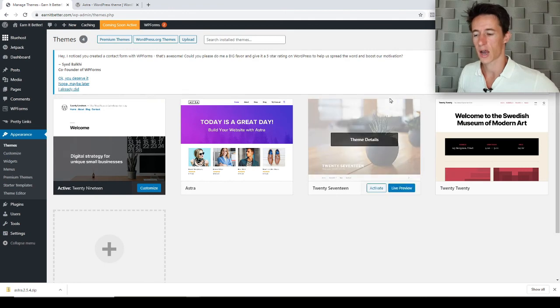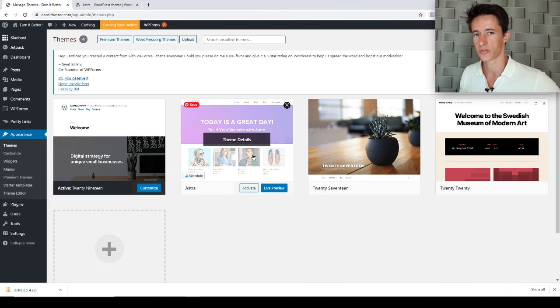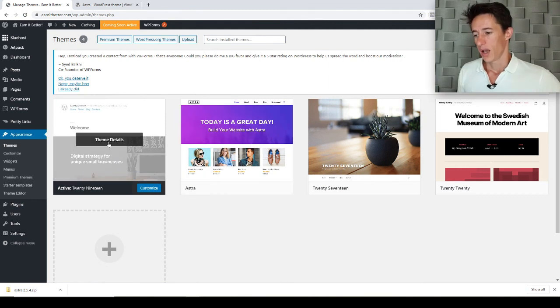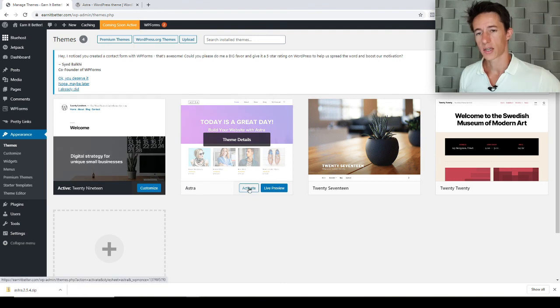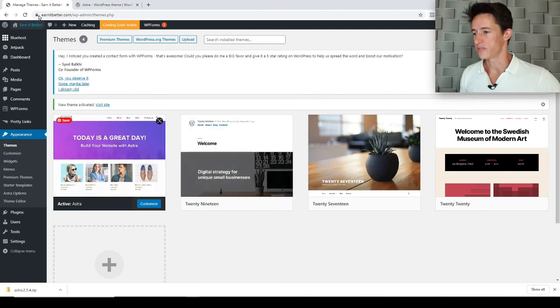Once you install your Astra theme, just make sure you come here to appearance and themes, and you have to activate it, because we installed it manually, it didn't instantly activate. So I still have 2019 active by default, so now I need to activate Astra. So I'll just click here and activate, and now my Astra theme is active.